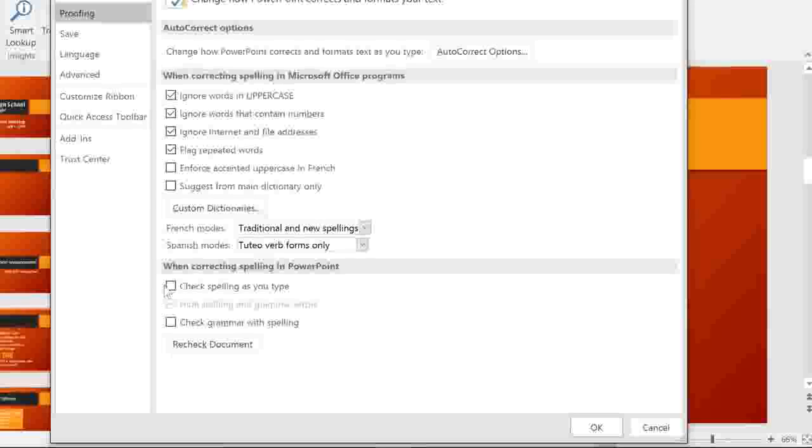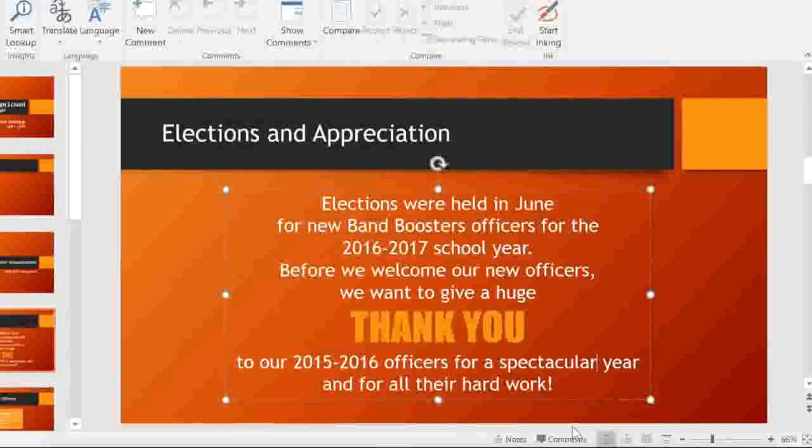I prefer to leave the auto check on, however, because this affects all of PowerPoint, not just what you're currently working on. Click OK when you're done to return to your presentation. It's still a good idea to have someone look over your work before you present it to an audience just to be safe.